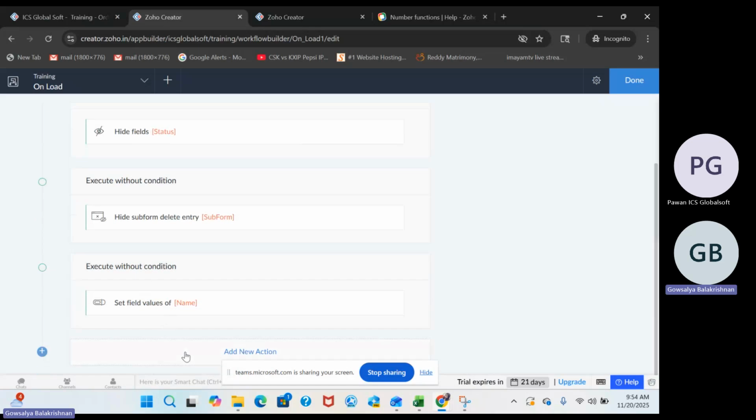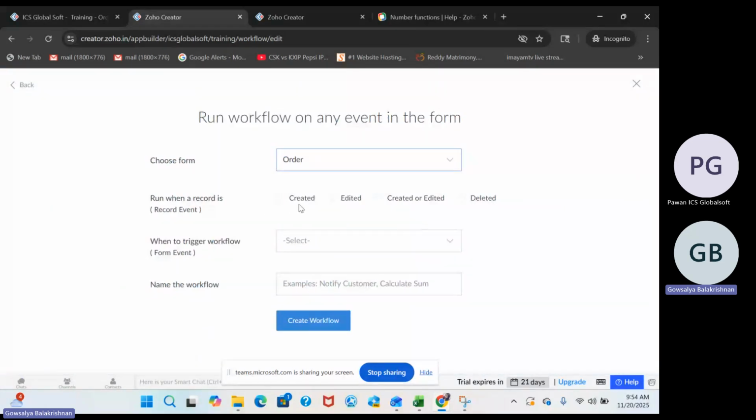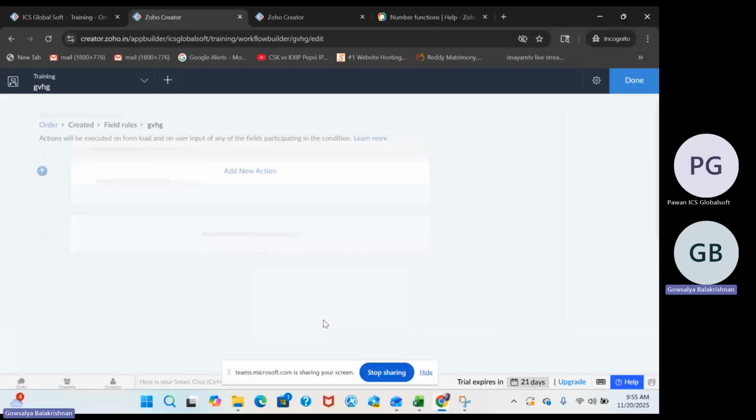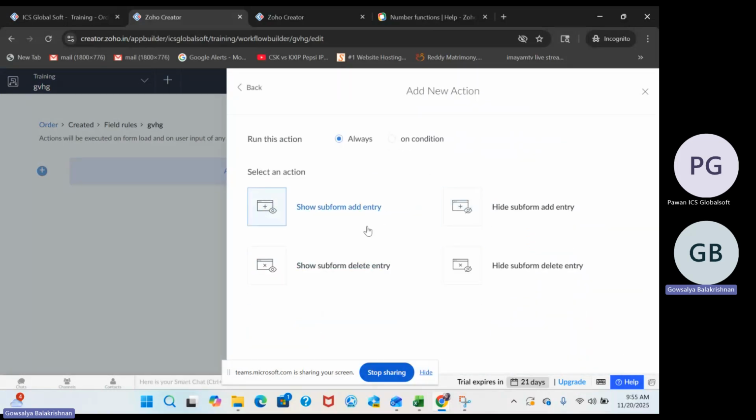So the field value in field rules, you'll get 6 options. Those 6 options can be achieved through code also, except hide or enable subform entry. You cannot do that through code. That can be achieved only through field rules. This part. The remaining you can do in code also. Only this part cannot be achieved through code actually.